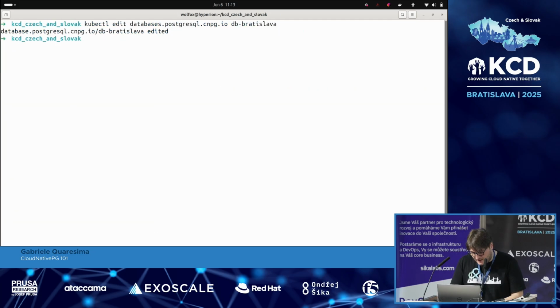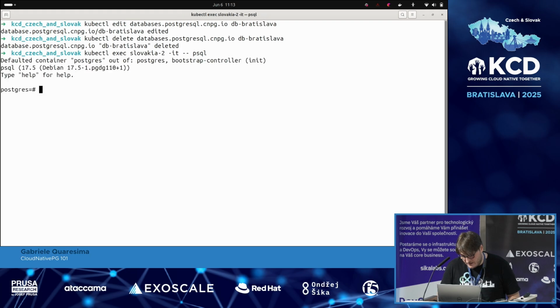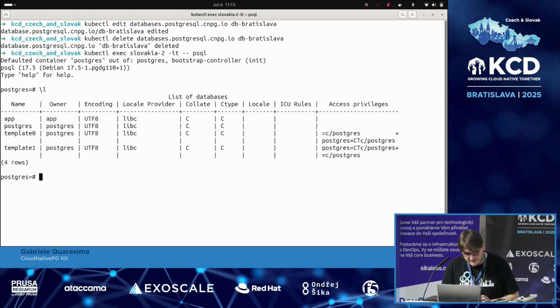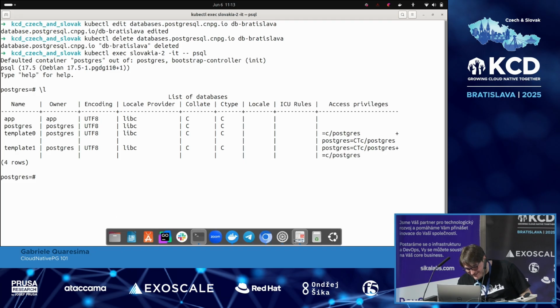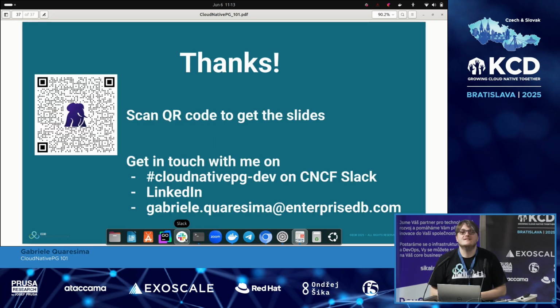So when I remove the database CRD, we can also enter Postgres, and we can see that there is no more Bratislava. So bye-bye Bratislava. This is the end of the demo. So let me go back to the last slide here. Yeah, this is the last slide. If you have any questions, I will be happy to answer.